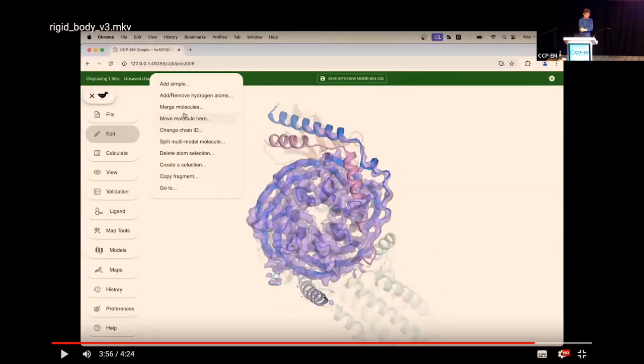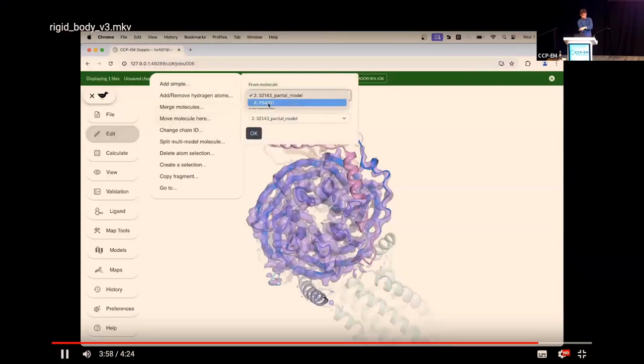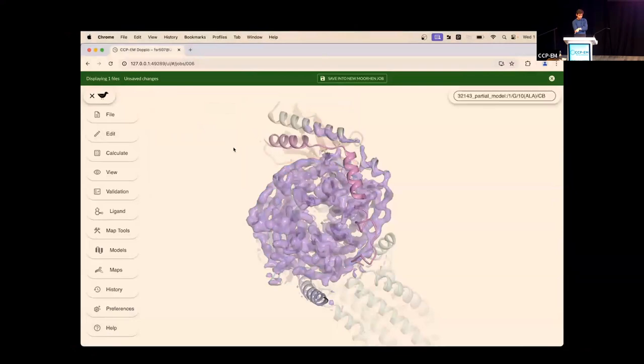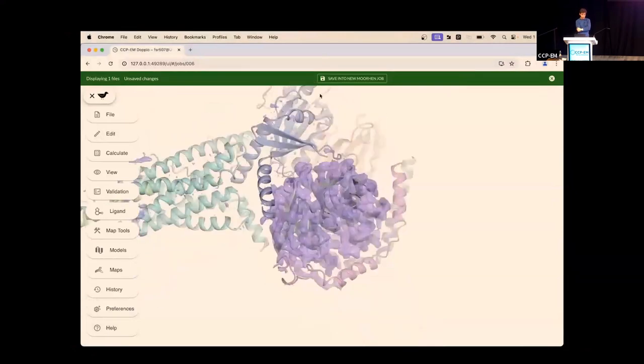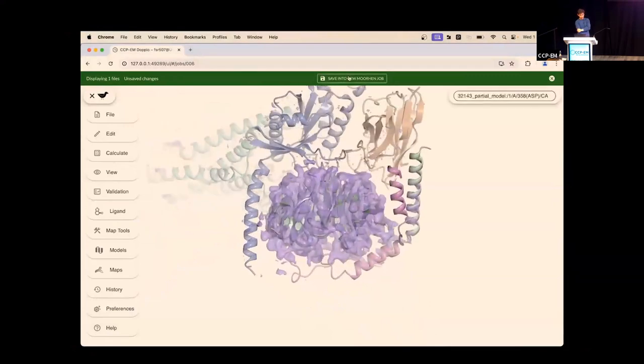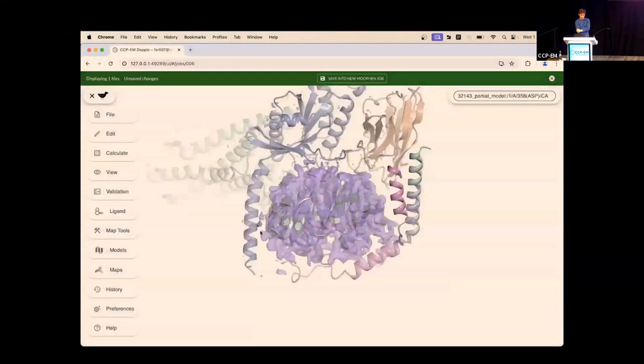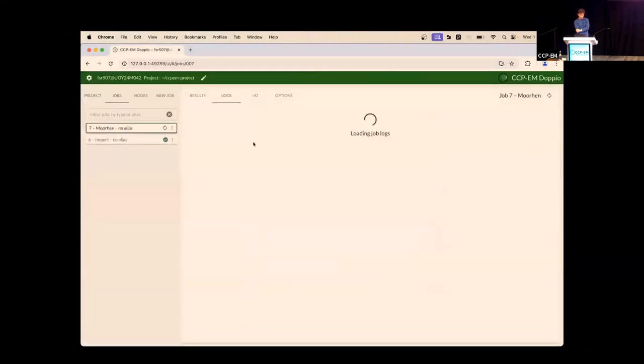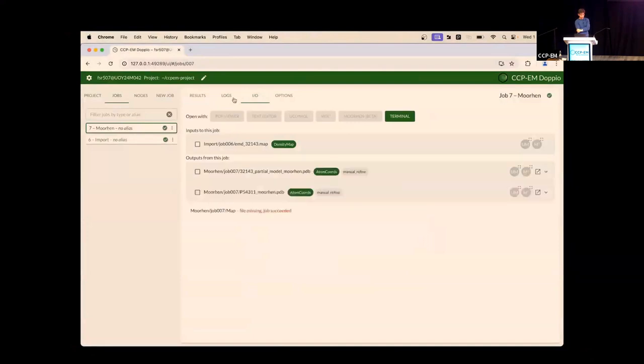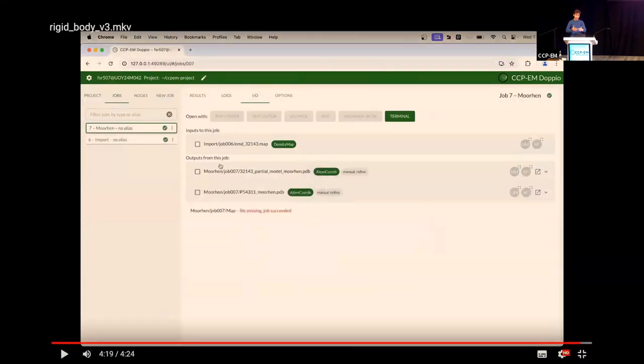So I'm just going to go Edit, Merge Molecules. That will merge my fitted AlphaFold model into the original model. And now, because we're in Doppio, there's that Save button on the top. So I can just click on Save, and that will essentially save my molecule into Doppio. So it will just export it back to Doppio. If I go now to IO, that will show me the original input map and also the output, which will be the PDB files, essentially. And from then on, we could just keep working in Doppio with the output from Moorhen.